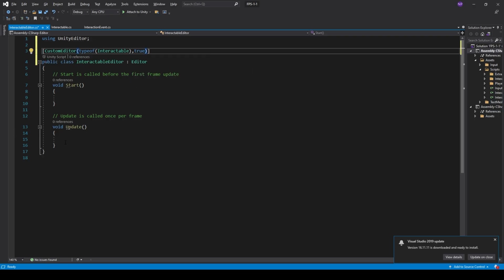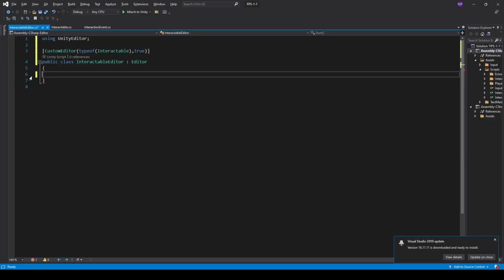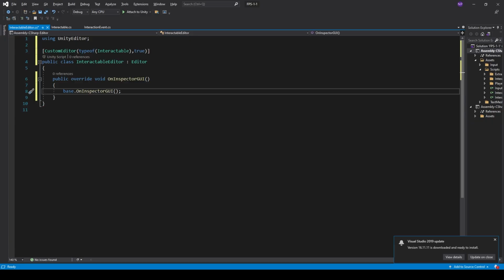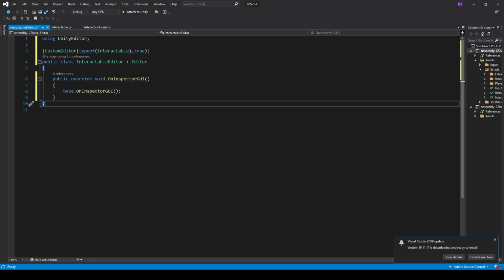So because we're inheriting from editor, we've got access to override a bunch of new functions. So we want to override the onInspectorGUI function. And this function gets called every time Unity updates the editor interface. This base.onInspectorGUI will draw our interactable component how it appears with no modification. So we're going to leave that there for now.